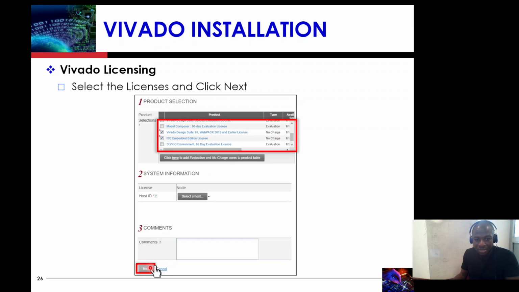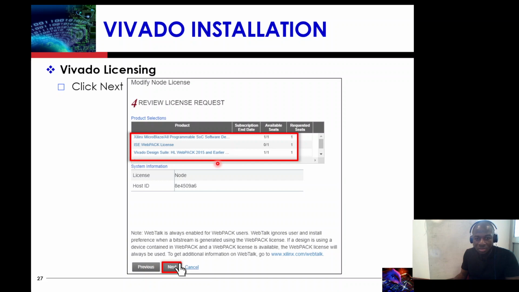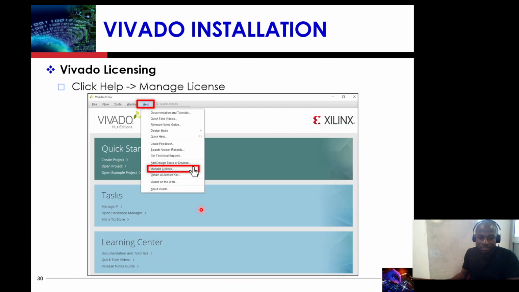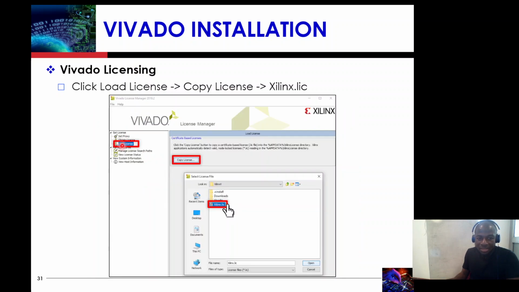Then you click on next, and then click on next again, and after the whole process, the license will be emailed to you. So you just go to your email and download the license. After that, you go to the Vivado software itself, then click on help and click on manage license, and then click on load license, copy license, navigate to where your license was saved and double click it. And that is how you install the Vivado, and that is how you acquire the license.